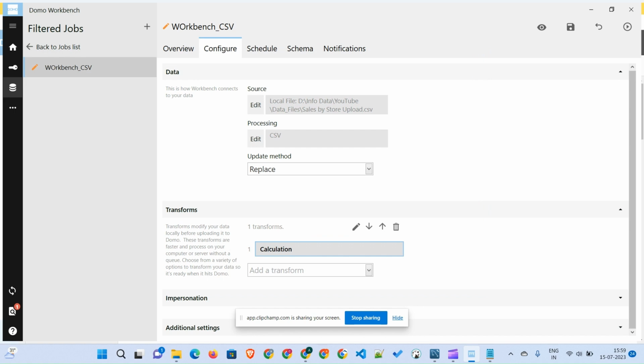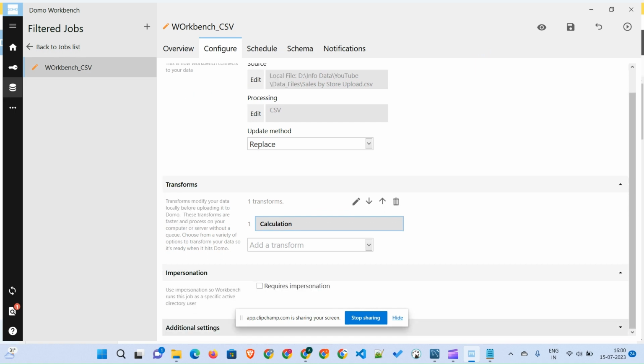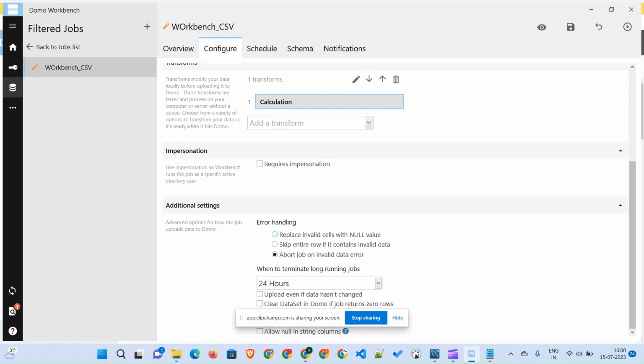Now there are more settings over here like impersonation and additional settings, which you can browse through and apply whatever is required.